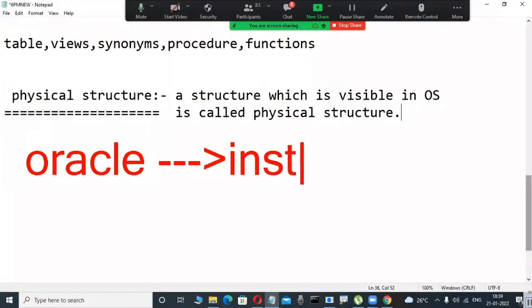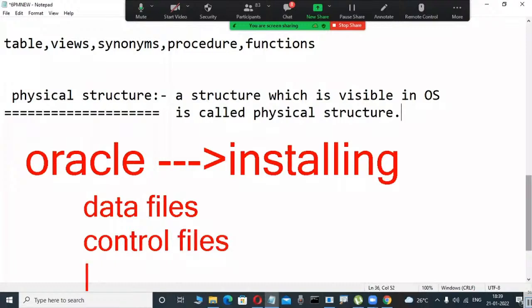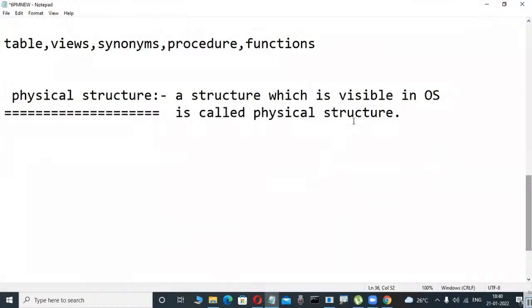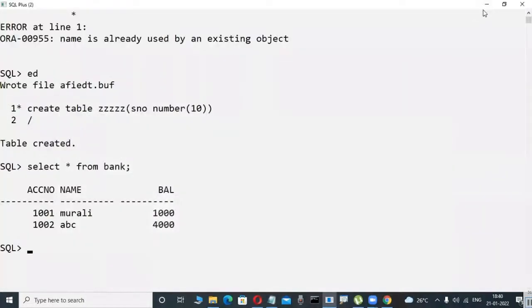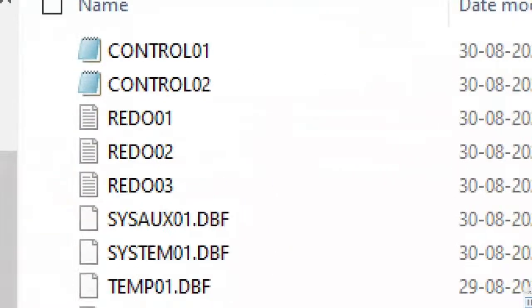Whenever I'm installing Oracle, automatically some physical files are created. That is, data files are created, .dbf files, control files are created, and also redo log files are created. These are all things you don't have an idea about. In future, in the DBA concept, this is actually a rough introduction I'm giving in our course. Observe here, whenever I'm installing Oracle software, for example, automatically some files are created on the disk. Observe here, in the C drive, D drive, some files are created here.